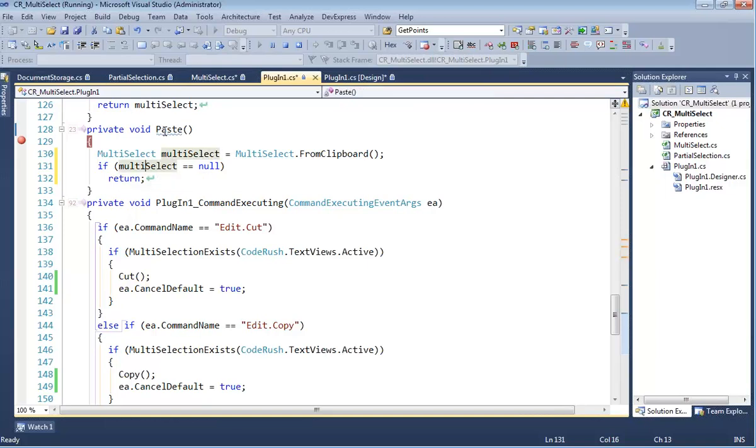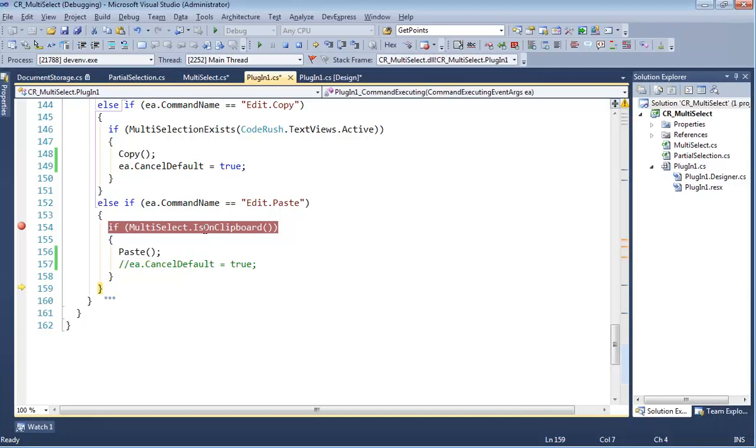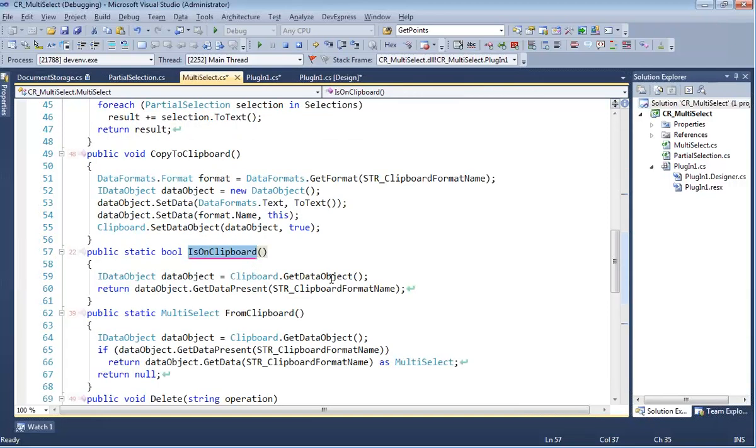Oh, well, wait, but I've got a breakpoint here. I should totally, multi-select is on clipboard, it seems to be failing. Is that what's happening? Let's set a breakpoint here. Or is something else intercepting first and then denying us the chance? Let's see. It's is on clipboard is returning false. Get data present is not there. Why is it? Oh, because I didn't copy.